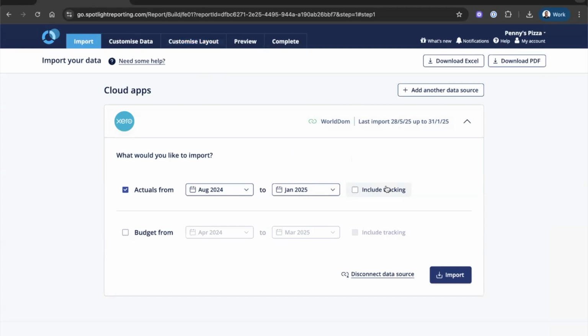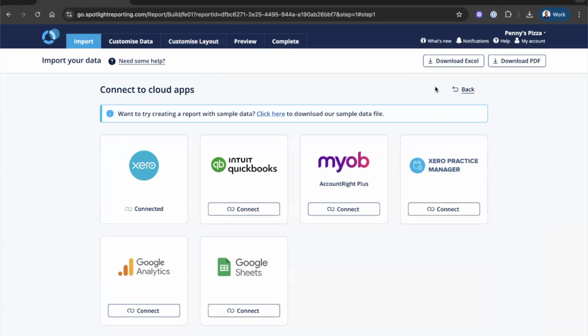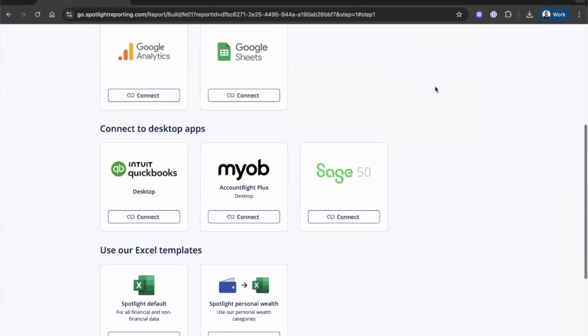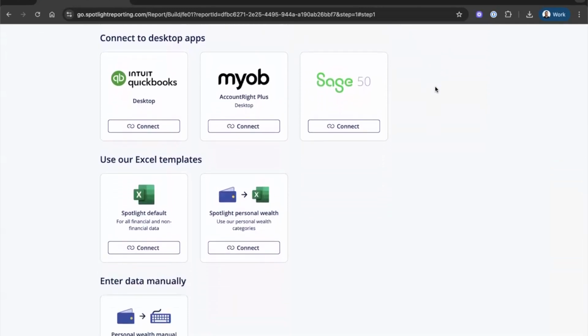We have here a data source that I've already hooked up. I mentioned that you can connect to both financial and non-financial data sources, both cloud and desktop solutions. There's a number of different options, as you can see here. Previously, I have already connected to a Xero data source, and there are many, many more to choose from, whether it be QuickBooks Online, MYOB Account Write Plus, Xero Practice Manager, Google Analytics, and Google Sheets, or your desktop solutions in the form of QuickBooks Desktop, MYOB Account Write, or Sage 50.